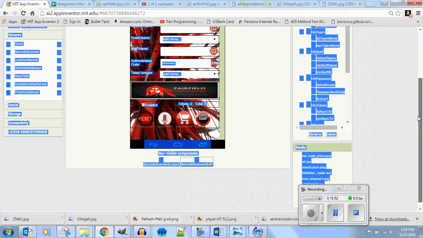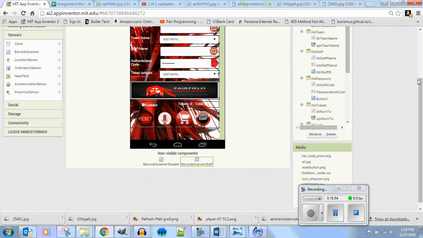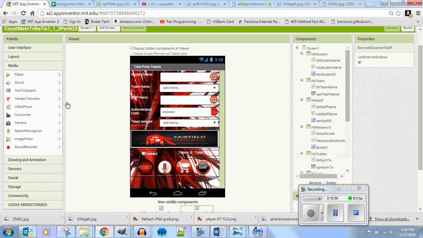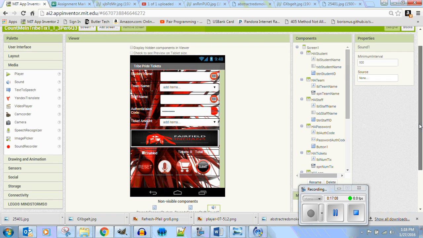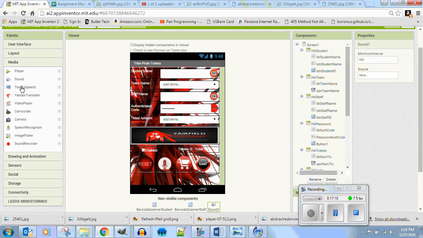And what else do I need? Let's go up and have some fun. Let's go to media. Let's put a sound in so when they hit this barcode, we'll get a little boop and a little sound saying that they hit the scanner. So we'll put a sound in. We'll put a text-to-speech in. So I'll have Iris come on and say, congratulations, you now have 35 tickets.